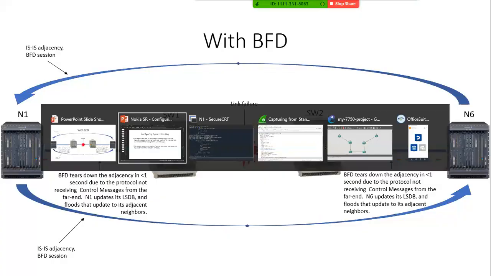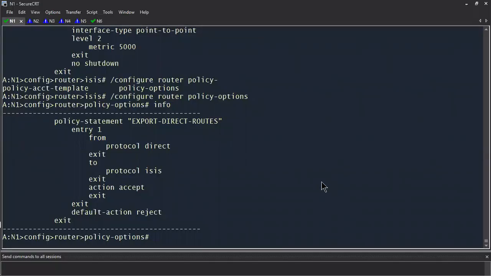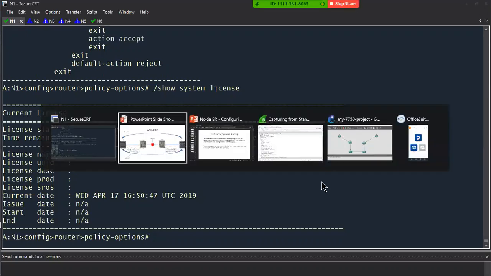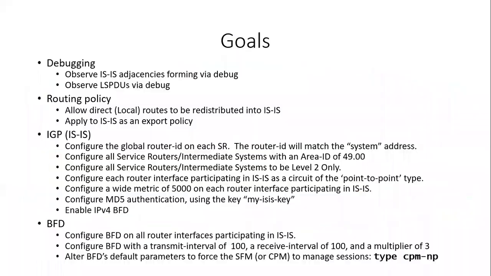So if we move back to our service routers, what we'll do is configure BFD. Just referencing our goals, we're going to understand that we configure BFD on our logical router interfaces, but we enable it within our protocol.